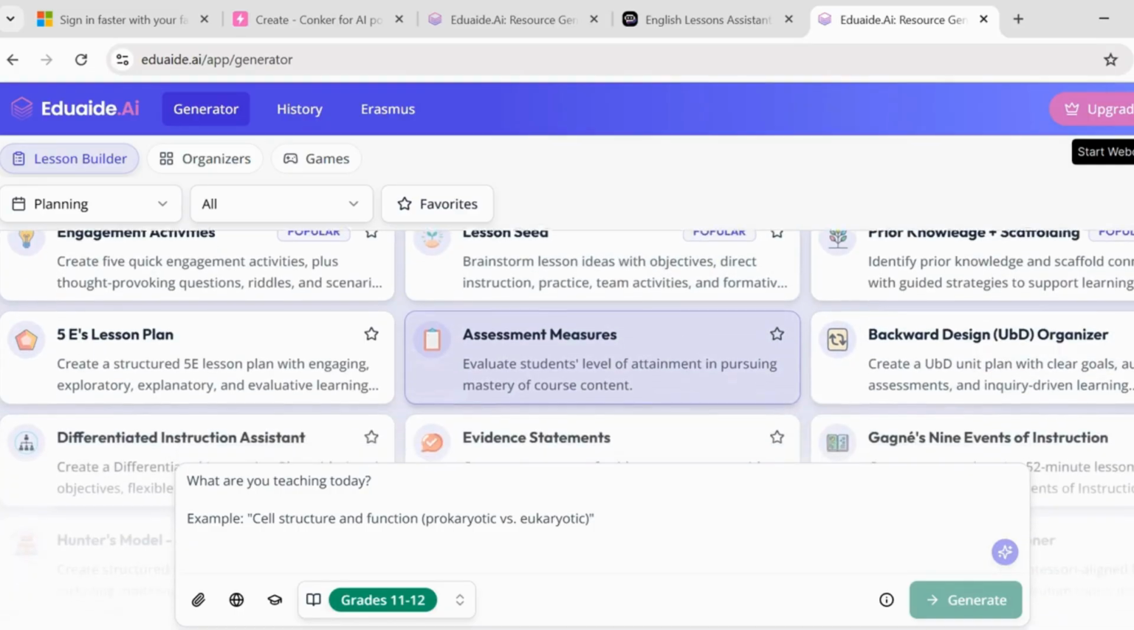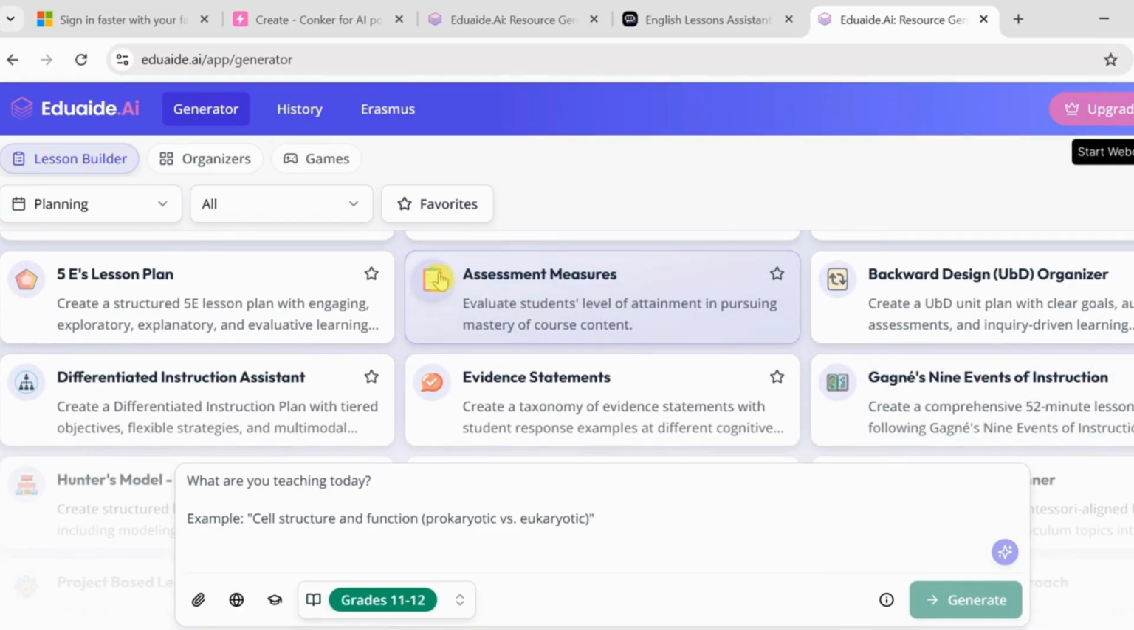You can ask Eduaide to create assessment measures for you to help you assess your students' level of attainment in a certain topic or issue, or if they have mastered the content of your course. You can use it to create a backward design and unit plan with goals and assessment.